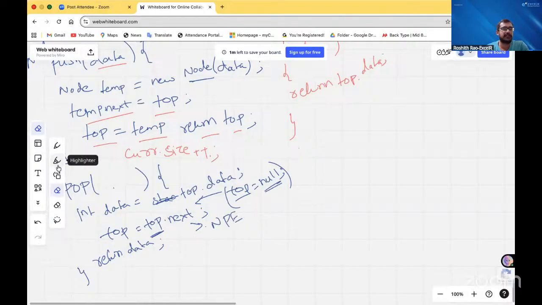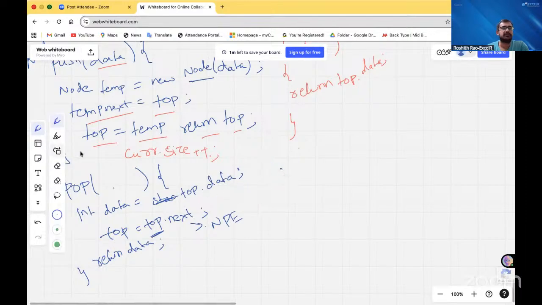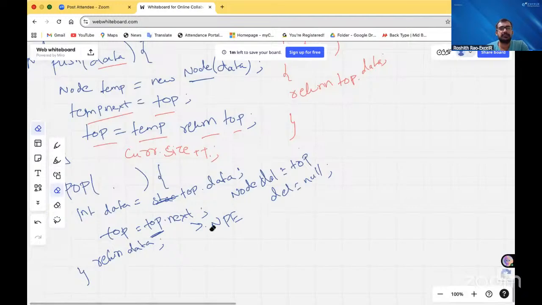So instead of that, if you want to make that null, don't use the top variable. You can use another variable, like Node temp or Node deleted element, equal to top. Then you set delete to null, and then top is equal to top.next. If you do top is equal to null, you are operating on the same variable, and null.next will give a null pointer exception. So you should go with another variable.